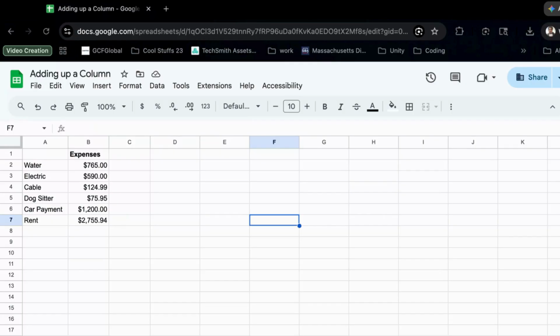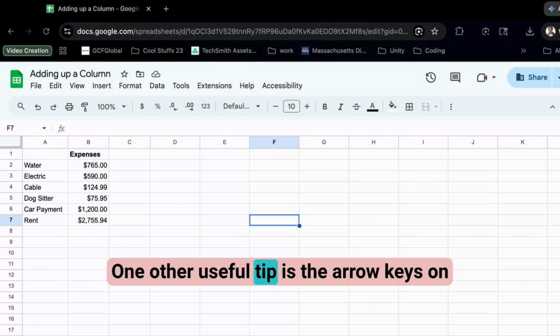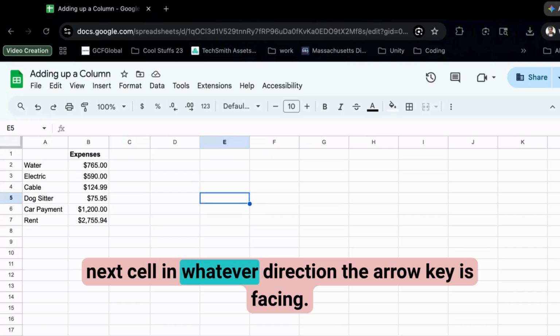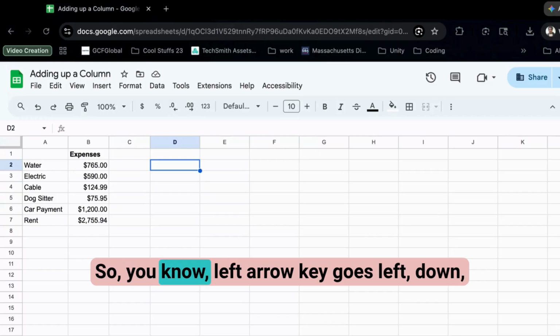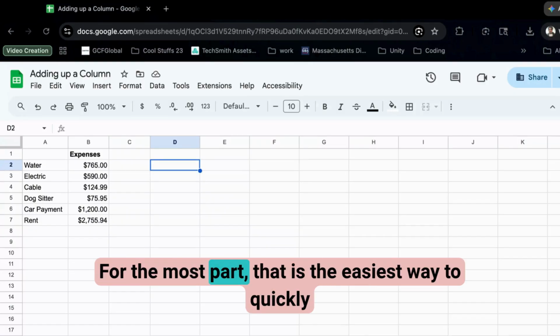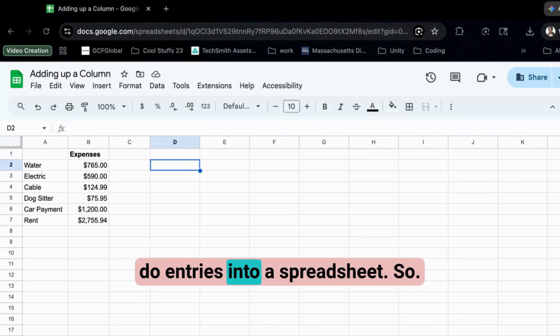One other useful tip is the arrow keys on the keyboard will allow you to go to the next cell in whatever direction the arrow key is facing. So, left arrow key goes left, down, right, up. You get the idea. And for the most part, that is the easiest way to quickly do entries into a spreadsheet.